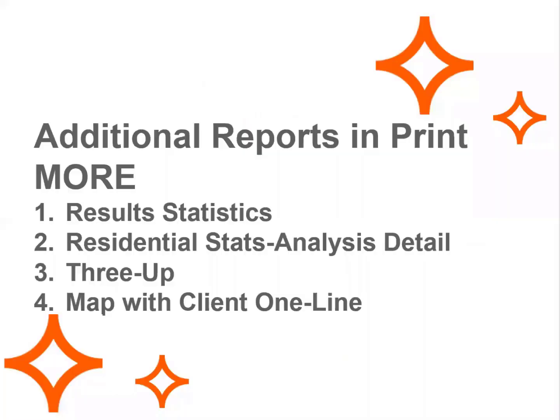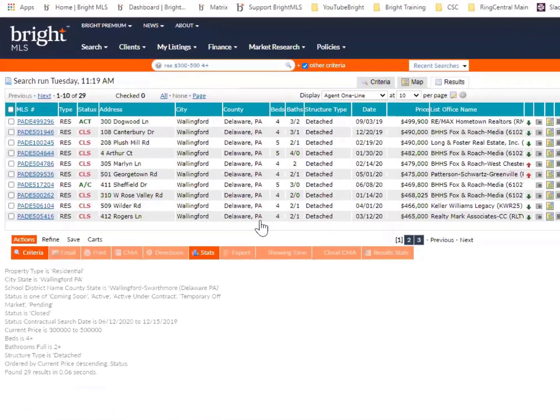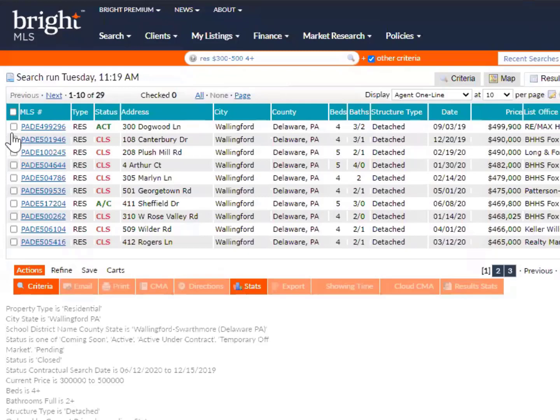There are some more report options available to you that are called the Results Statistics Report, the Price Analysis Report, and the 3-Up Reports. And they all can be found when you've selected your properties from the search results and then go to choose Print Action from the orange Action tabs. Here I'm going to select several different reports to take a look at and demonstrate the more report options that are found in the print options.